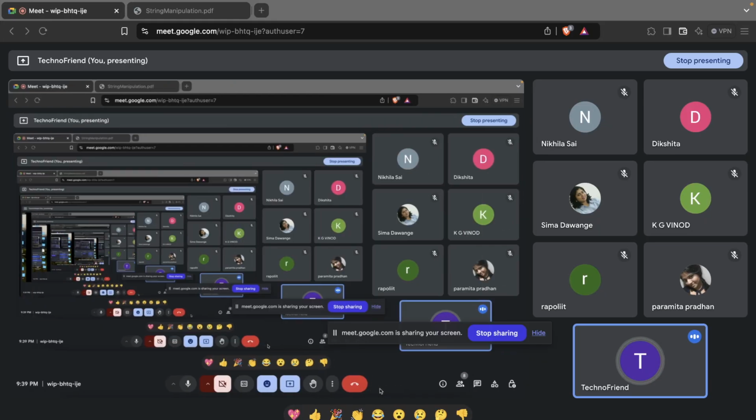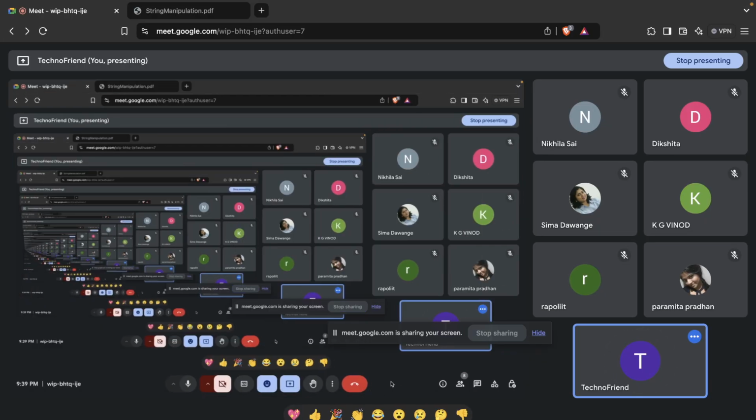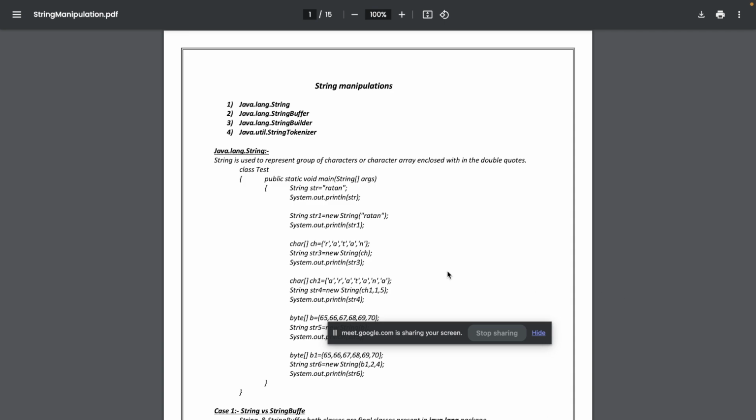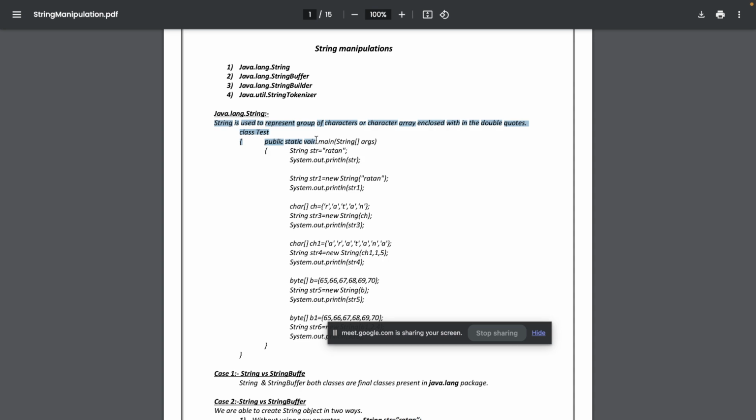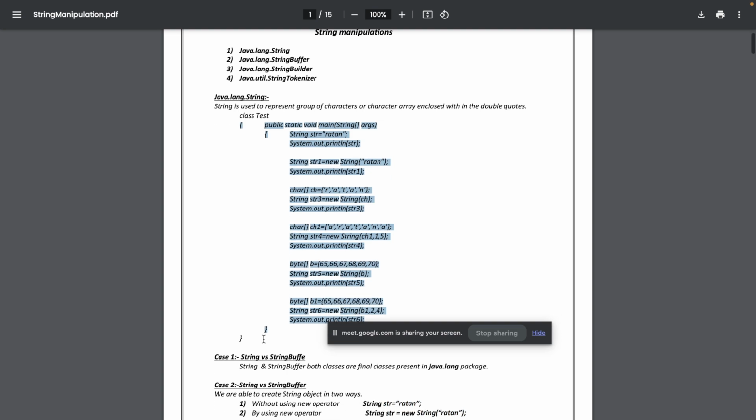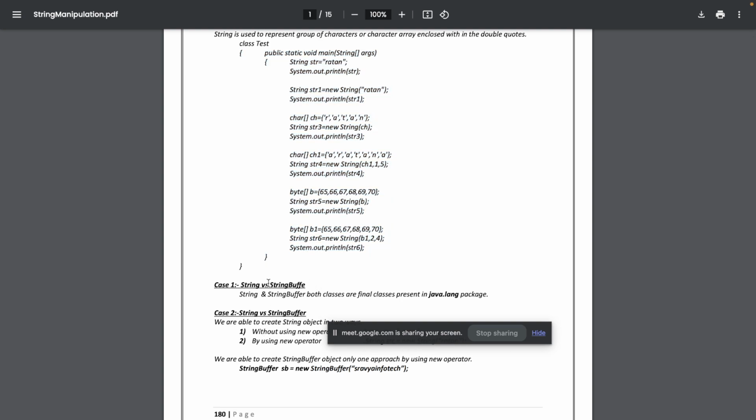In string manipulation, so this was the string, right? We have already covered how we can create strings in yesterday's session. Now we have covered the different ways, I mean the number of objects that can be created, and then the difference between equals and double equals, that is the reference check and the equals method. Now comes string versus string buffer, right?